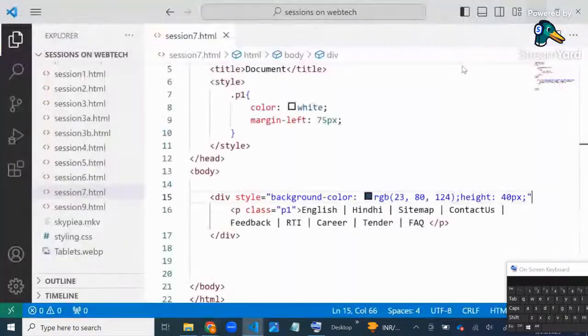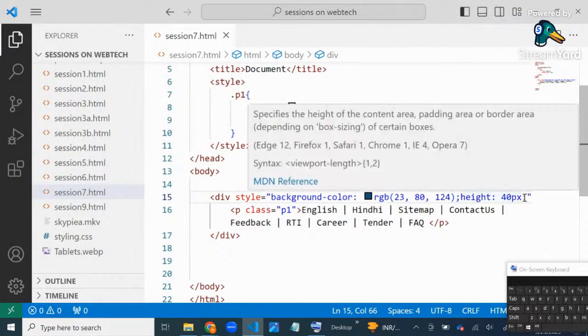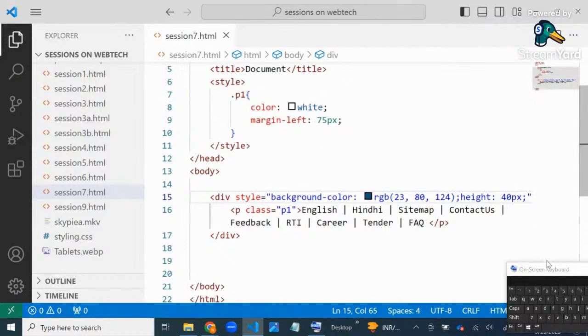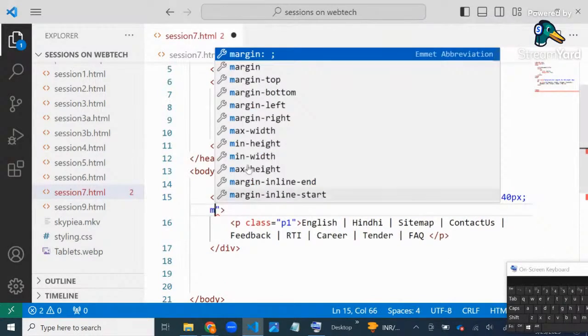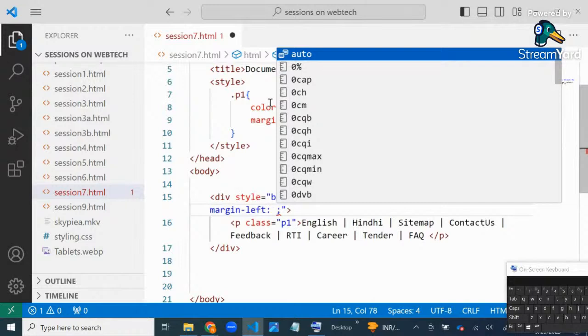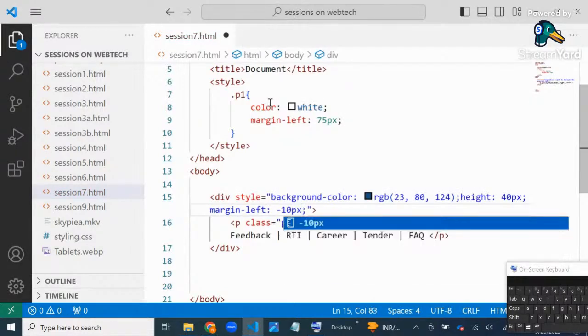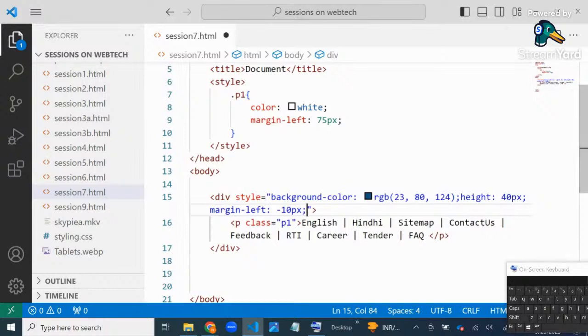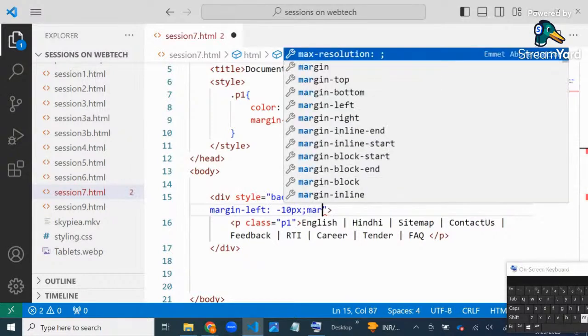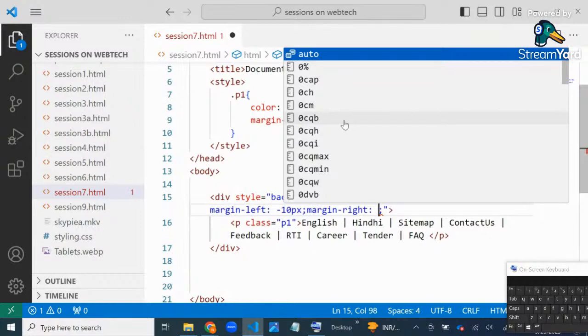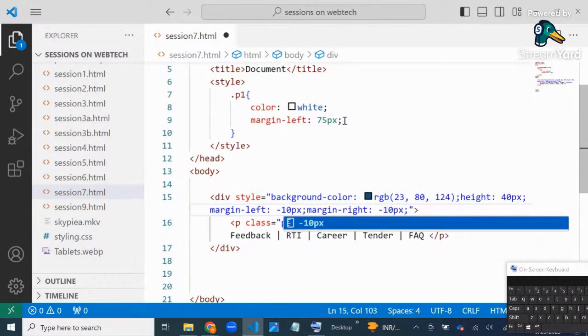In order to cover this, we will forcefully stretch the margin on both the sides. So I will come to this div section. I will tell it has margin left should be minus 10 pixels. Okay, stretch it, and stretch at the right also, giving a negative value. Margin right should be minus 10 pixels.